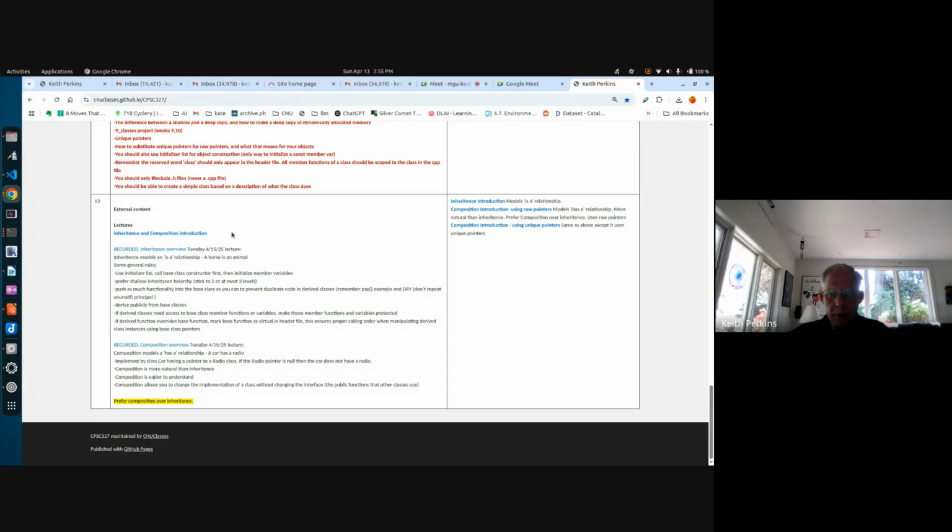And we'll do that when you come back from your test. But in general, you want to prefer composition over inheritance. And I'd like you to really know how this second project works, composition introduction using unique pointers. You're going to need that for the test, at least for the final, and you're definitely going to need that for the project that's coming up.